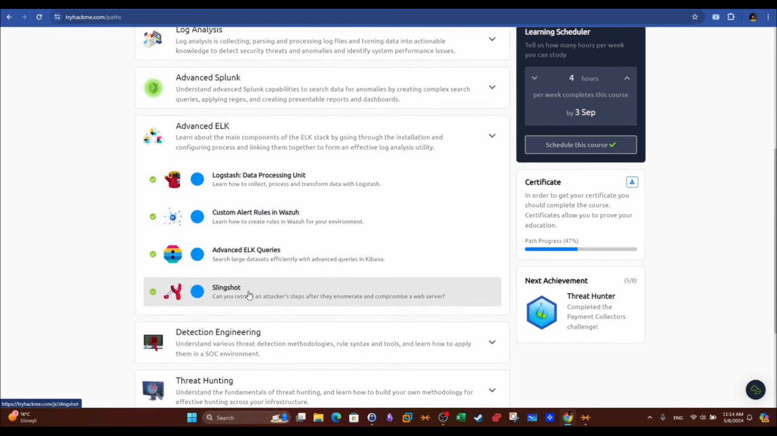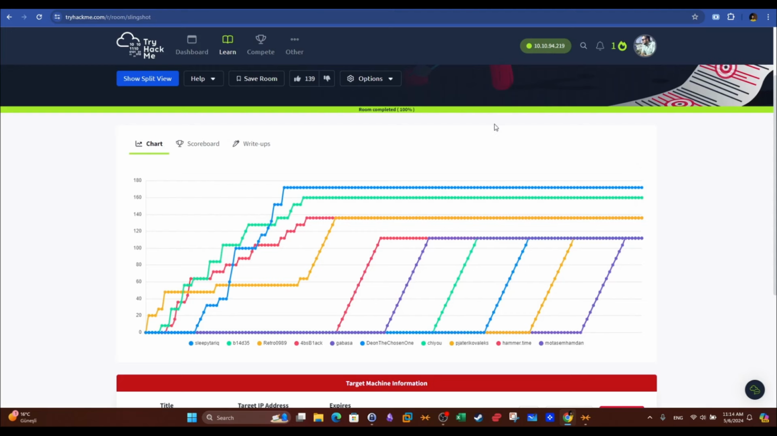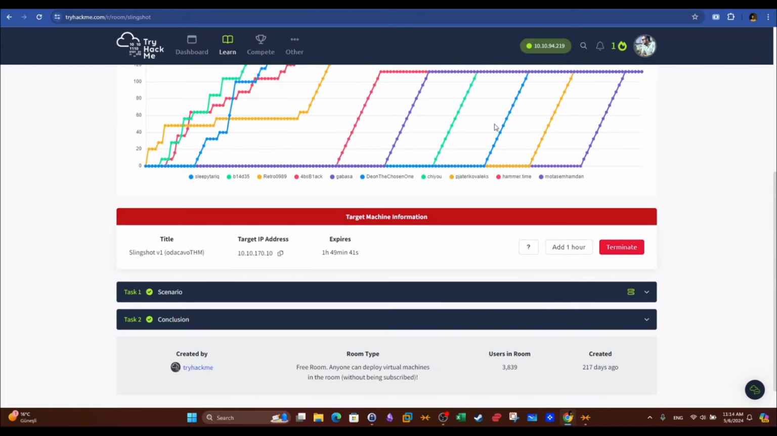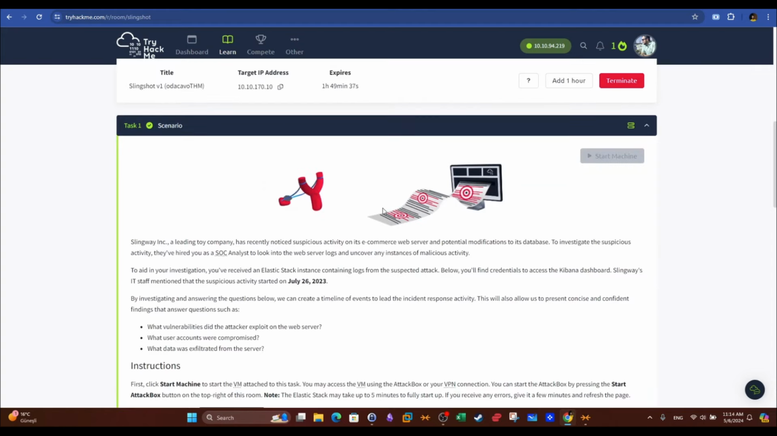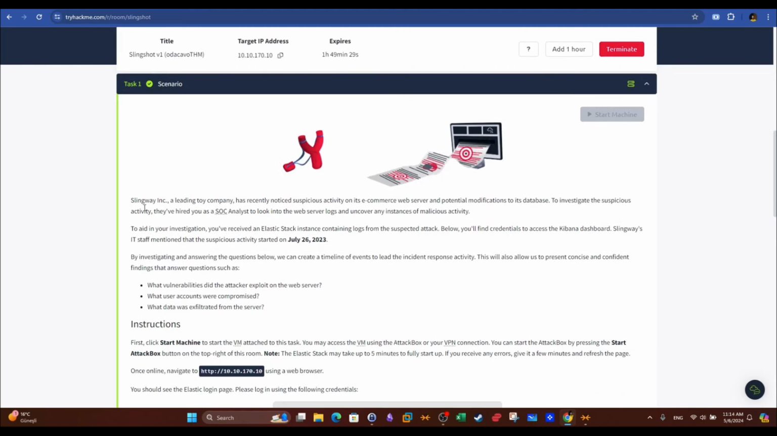After you have completed these rooms, you can now attempt the Slingshot challenge. Slingshot is a challenge where you put all the knowledge you have gained about the Elastic Stack into practice. The scenario is actually a cyber incident response to a database that has been hacked. So the scenario goes like this.